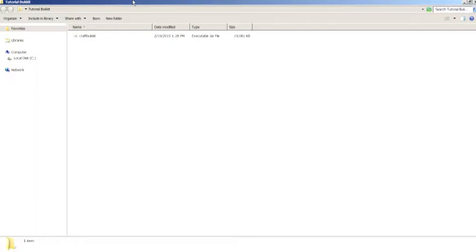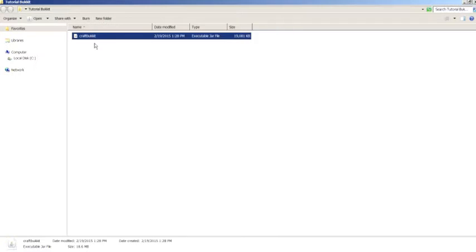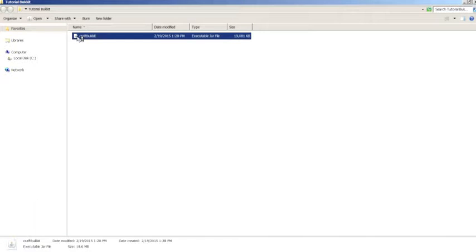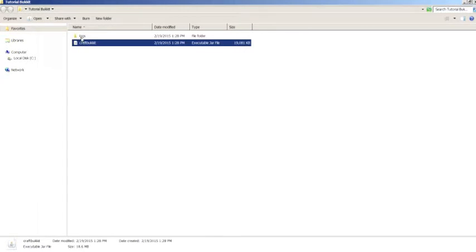Hey guys, welcome back to the Bukkit tutorial. You can see that our craftbukkit is in the window. All we need to do is now run that, and it will start creating files. Just give it a second here. It will start creating logs. I'll be right back when everything's loaded.